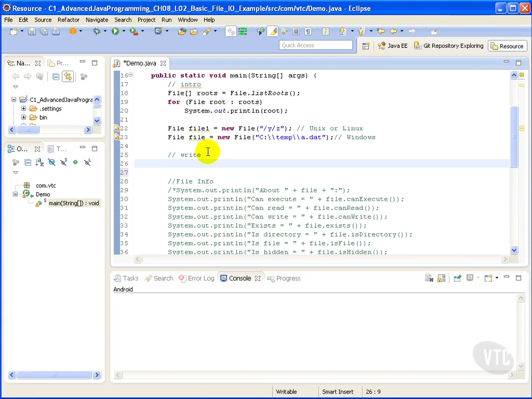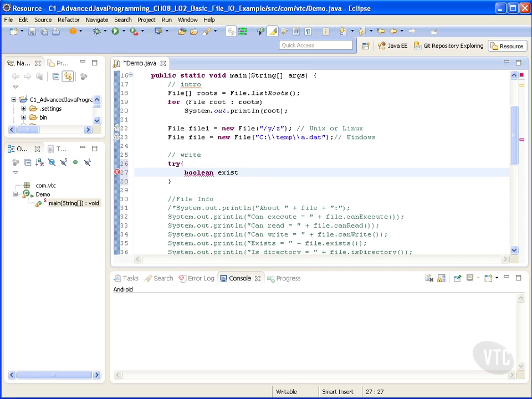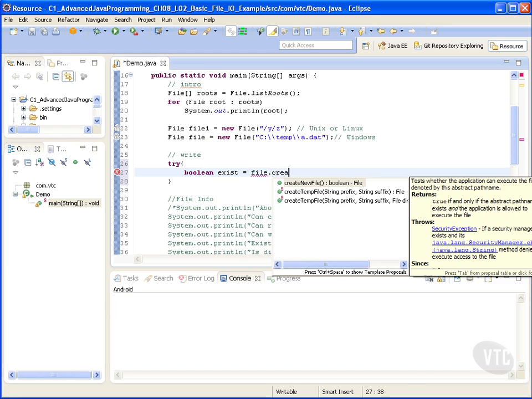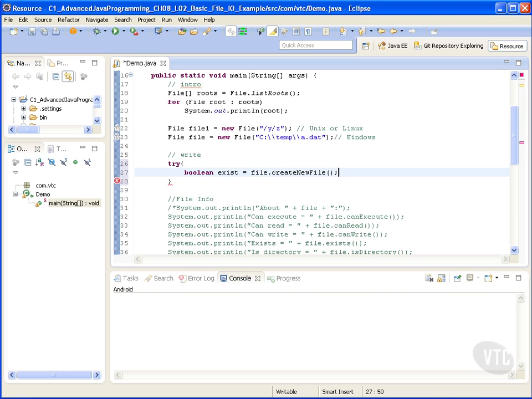Now let's walk through and implement some code that we can use to write to a file, display some file properties, and finally read the file. To create a new file with Java, you can open a file output stream to the file or invoke the createNewFile method, which automatically creates a new file named by this abstract path name. This method returns true if the named file does not exist and was successfully created. The method returns false if the file exists.